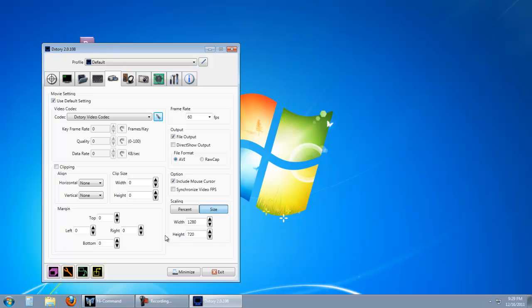Size-wise, I only record in 720p. Normally this will be a percentage, which is just 100%. I do an actual pixel size so that I know exactly what my input is going to be. So I record in 720p. I don't go up to 1080p because I don't find a lot of people on YouTube actually watch 1080p. If they're bumping up, they'll bump up to 720p, and they won't go much past that. So 720p really works out, and it's still very good quality.